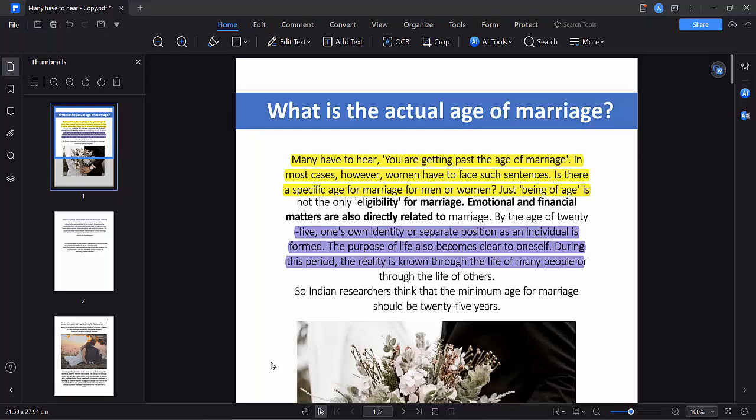Hello everyone, today I'll show you how to change highlight color in a PDF file using Wondershare PDFelement.